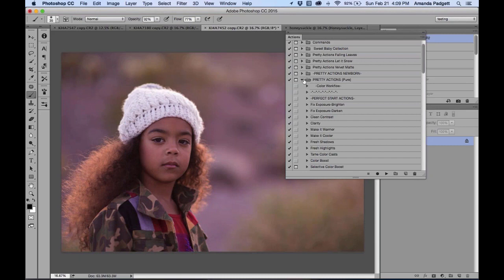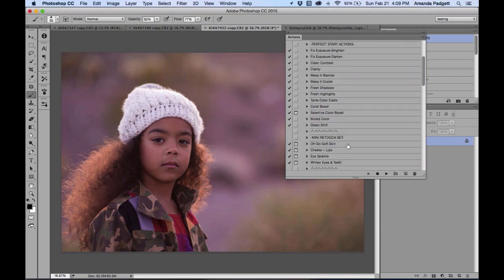So this is a workflow set that we're going to use today, the actions pure. And you see it's exposure, brighten, darken, contrast, clarity, make warmer, make cooler, color boost. We got down here softening skin, eye sparkle, teeth and eye whiten. So it's helping the image look as good as it can and still look like it could have come from the camera that way. That's what we call a clean edit. So cleaning or workflow actions are one little genre of actions, okay?